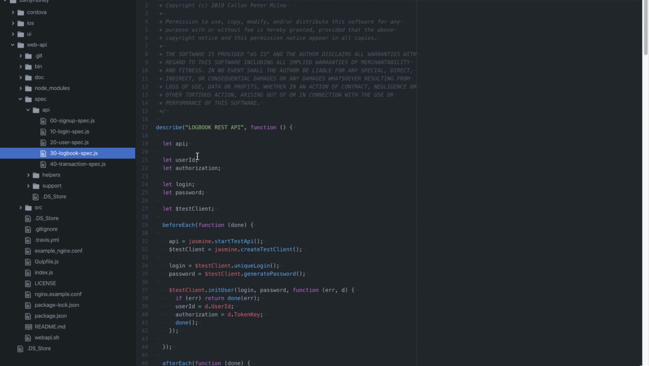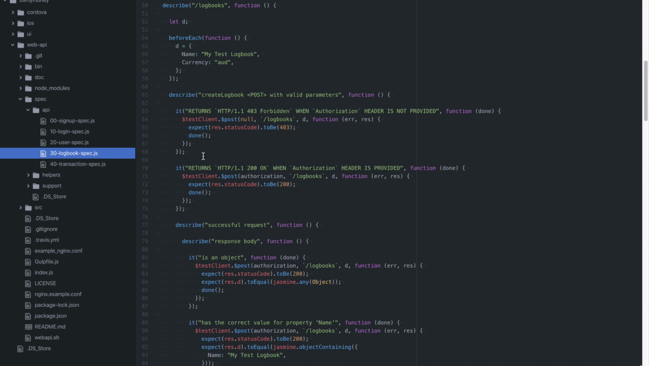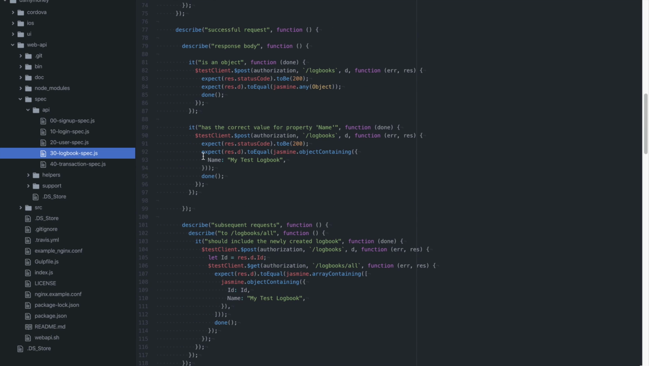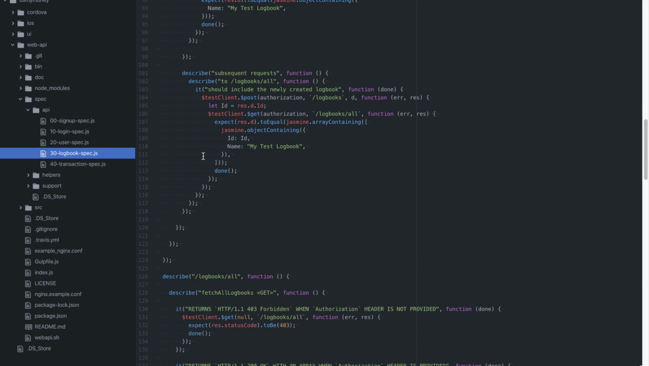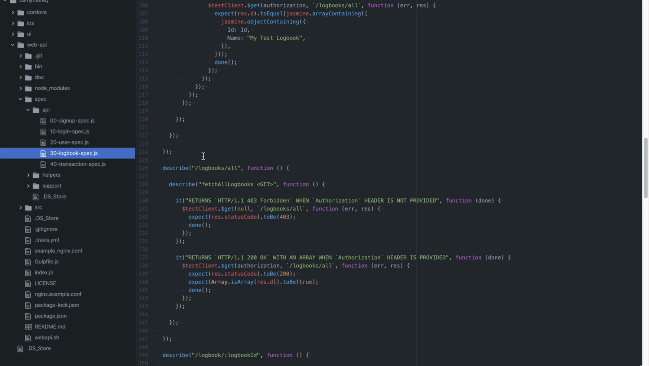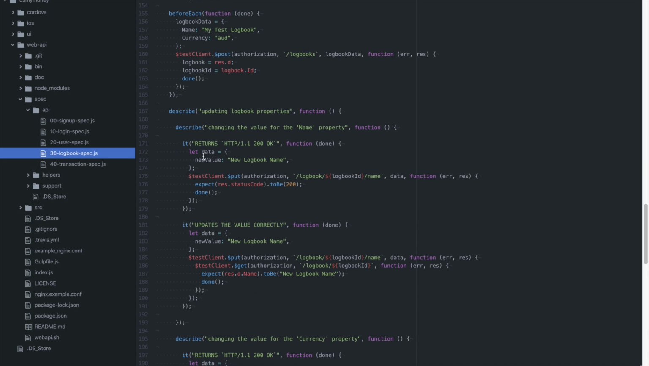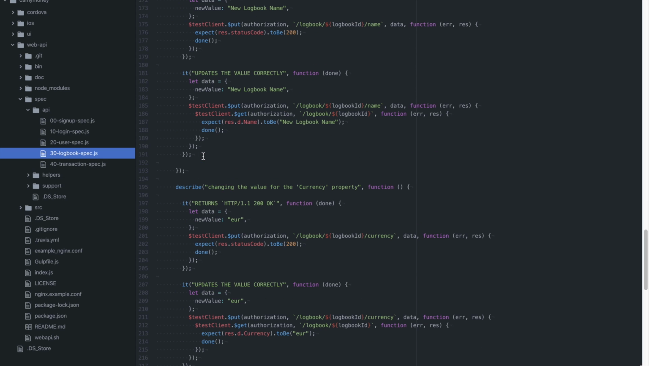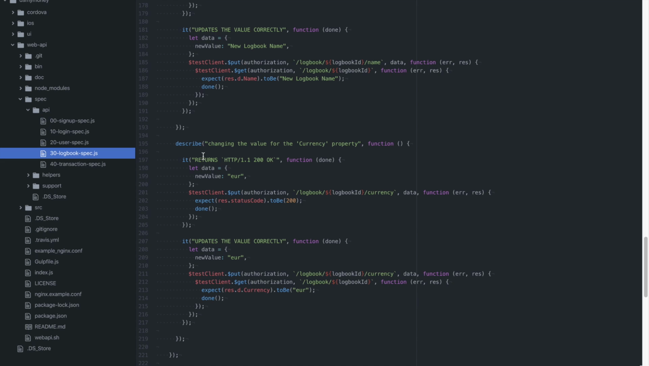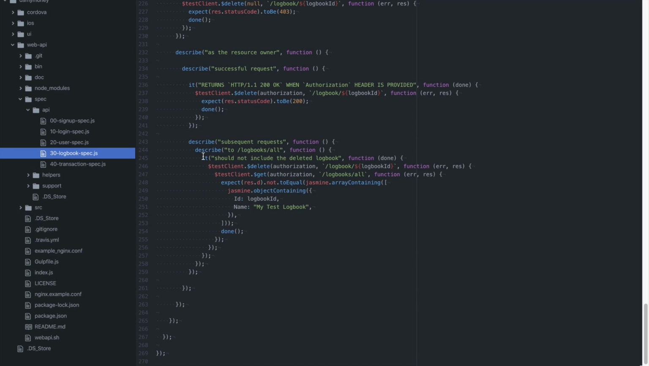So in the logbook tests, I have some tests for creating a logbook, whether you're logged in or not, attempting to access another user's logbooks for security purposes, fetching a list of logbooks, again, as a user that's allowed to and a user that's not. Things such as making sure that the currency property is updated, deleting logbooks.